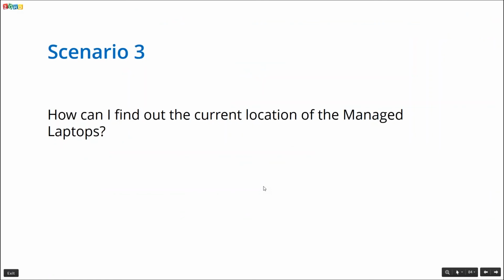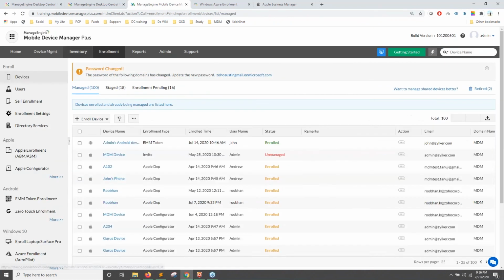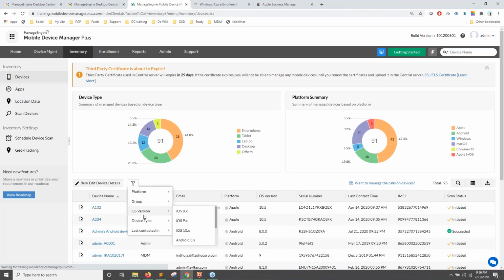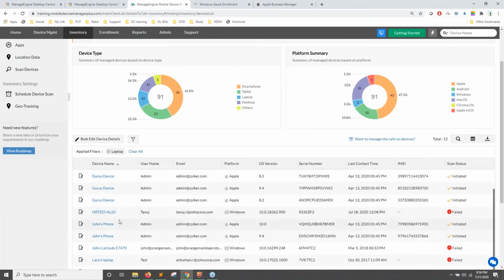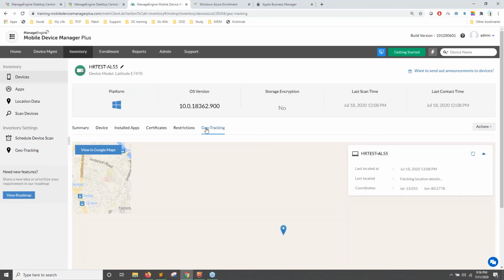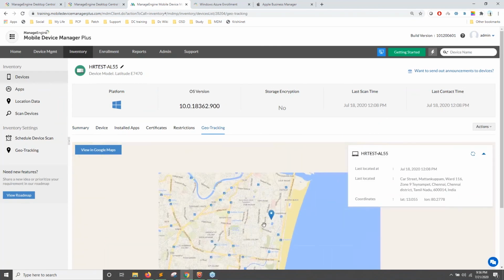Third scenario, is it possible to find out the current locations of your laptops? Yes, using our modern management features in MDM, you can also find out the current locations of your laptops. So for that, go to the inventory section, go to devices. I'll apply the filter just to bring down the laptops alone. So you can just click on the device name, go to geo tracking. Here you could see the current locations of your laptops.